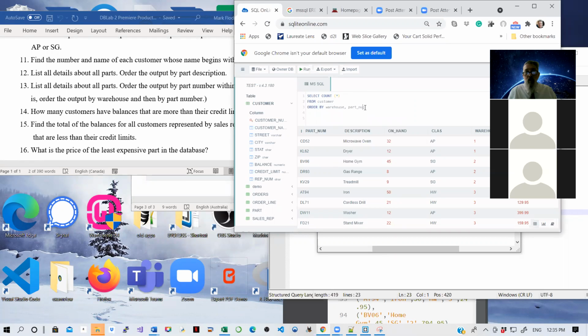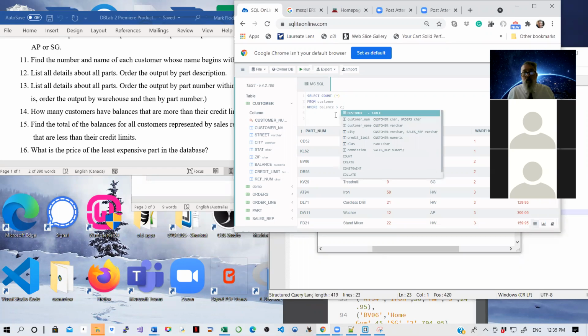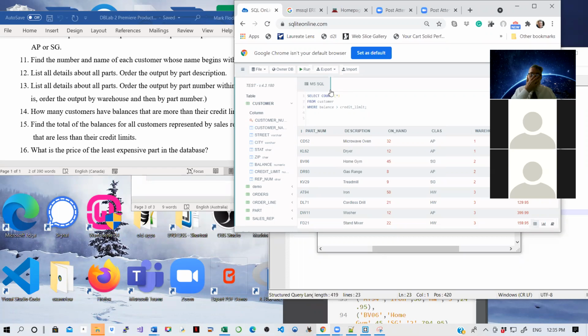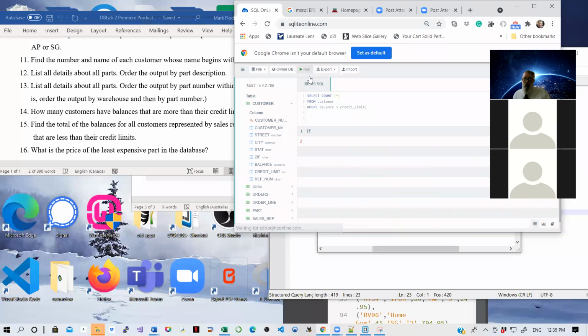Where, now we need a where statement, not sorting anymore. So what we want is, what was it? Where their credit limit was more than their balance or something. Their balance is more than their credit limit. Balance is bigger than credit limit. That should work. And we got 2. And that might not convince you, right?